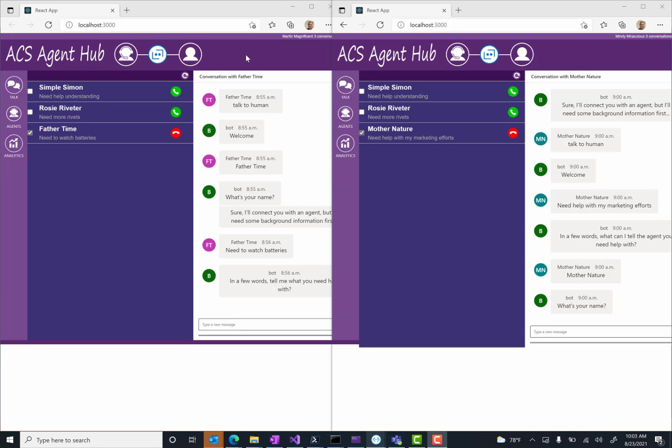Russ Williams here again. I want to share an update and give you a brief demo of what is now V1 of the ACS Agent Hub. V1 now supports multi-agent scenarios, conversation history prior to escalation, and a real-time update capability thanks to the new Web Pub Sub service that's in public preview.